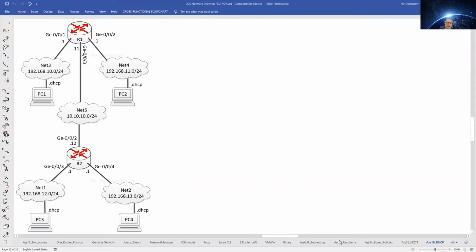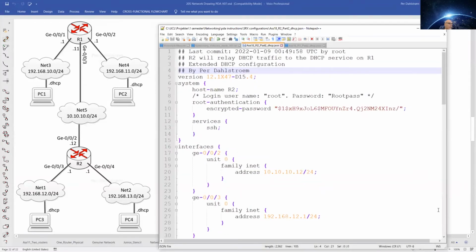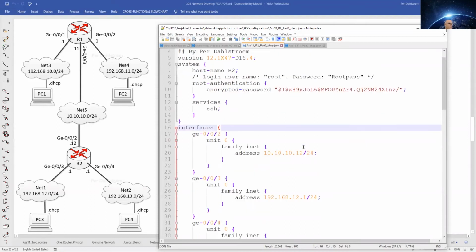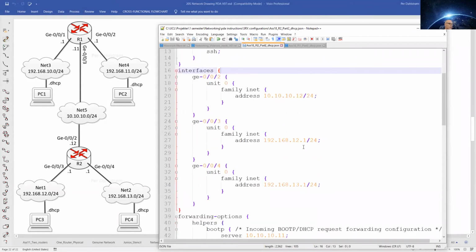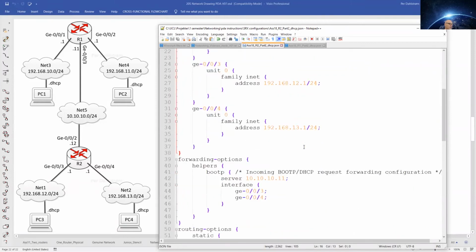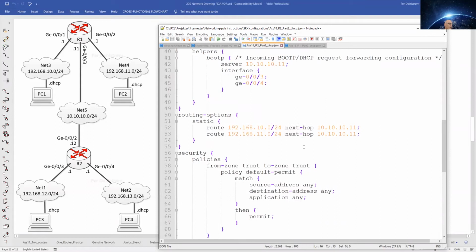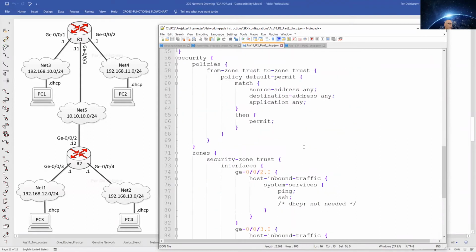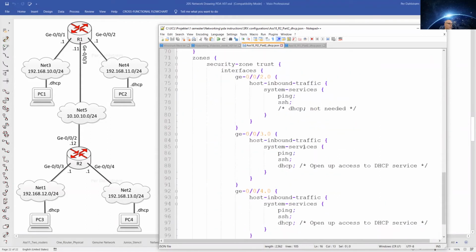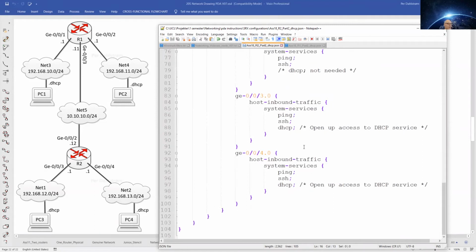Let us first look at the configuration for router 2. Let us scroll down through the entire configuration. The three interfaces, forwarding options, routing options, policies, and zones. That is all we have to do.